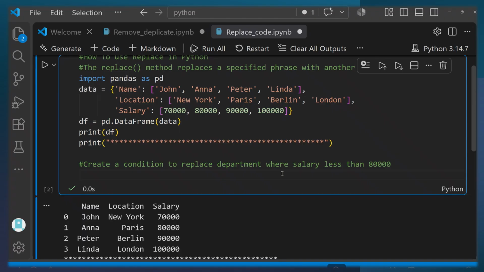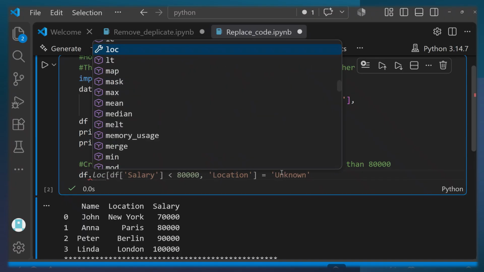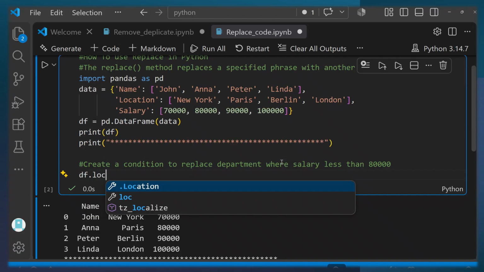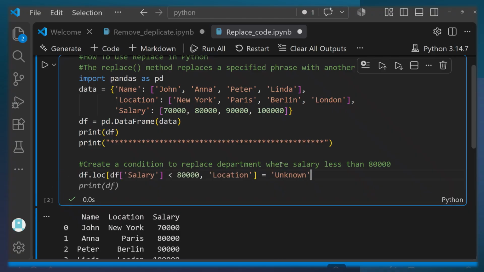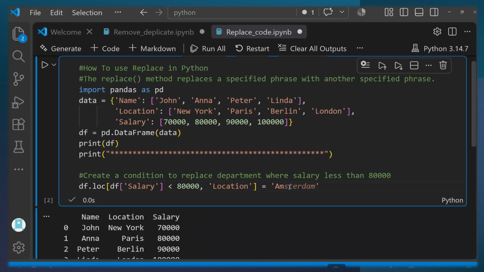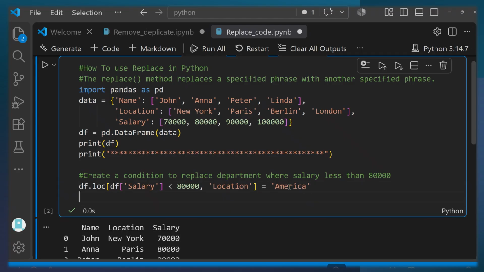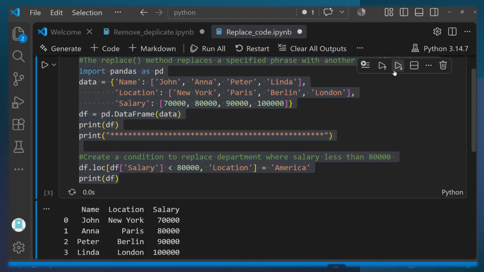Now what we have to do is df dot loc, and then we have stored df. df salary is less than, and then the location will be America. Then we will print df. Let's see what output we are getting. Just going to run it.